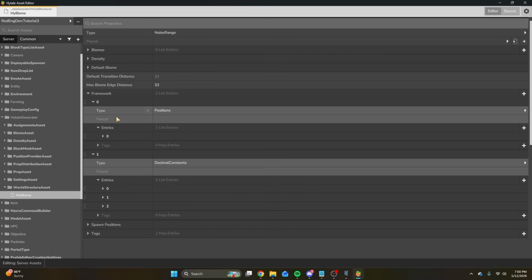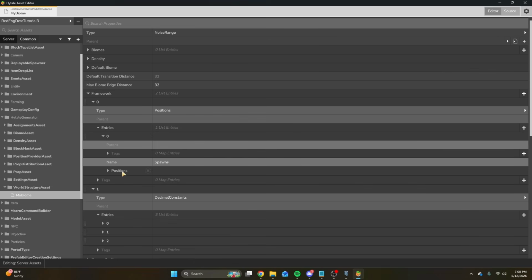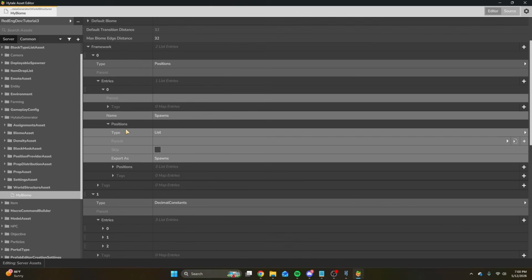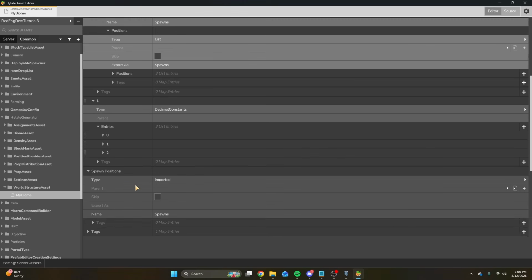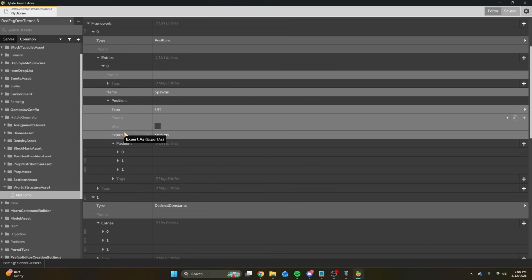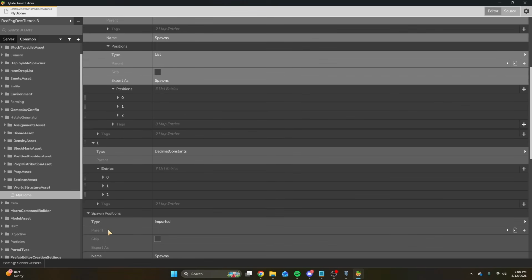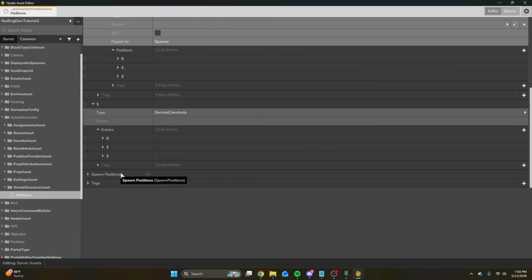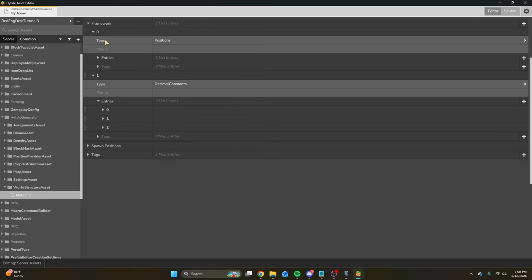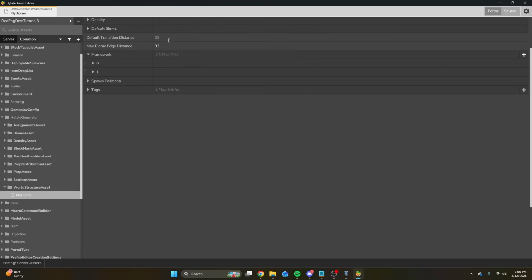And going with that, if you have any useful positions that you'd like to use throughout your biomes, you can also put them here. The use for it in this one is actually for spawn points, which we'll get to at some point. So you can see export as spawns, name spawns, and then it's linked up back to here. But yes, we'll go into that later, but you can also, again, use this throughout.